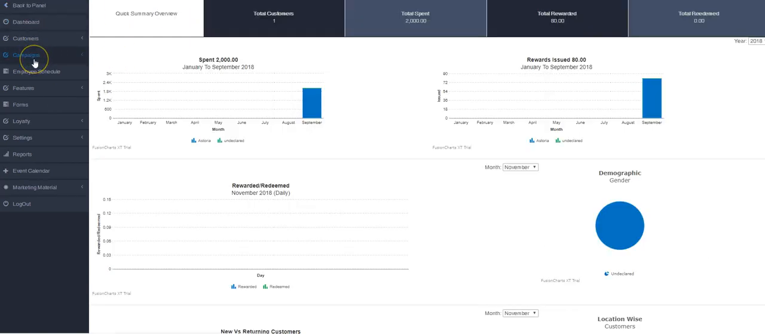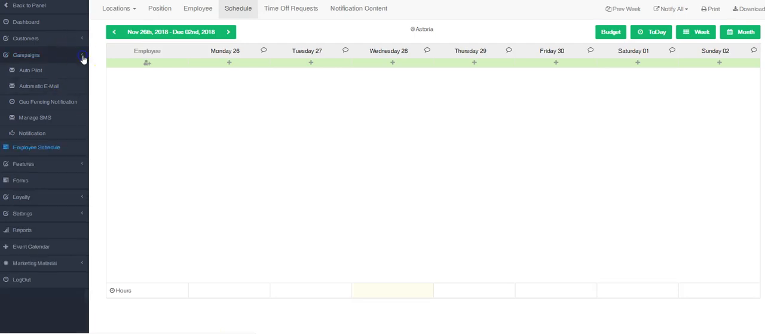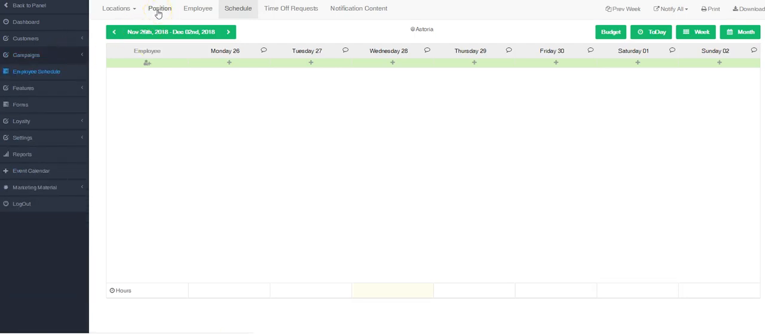Okay, so I'm now logged into the app. This is a brand new app, a blank app essentially, so I'm going to show you from scratch. Click on the campaigns. At the bottom, you'll see chat support. Okay, we don't go there first. First thing we do is we go to the employee schedule. Once you click on the employee schedule, you need to set up positions.